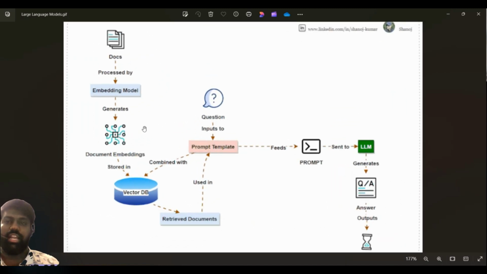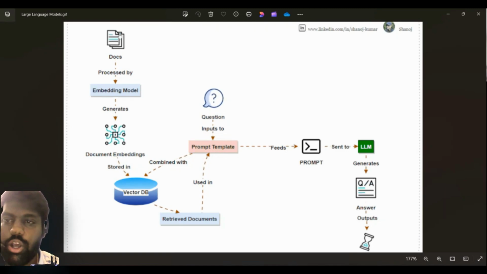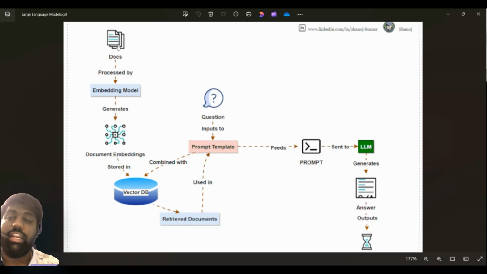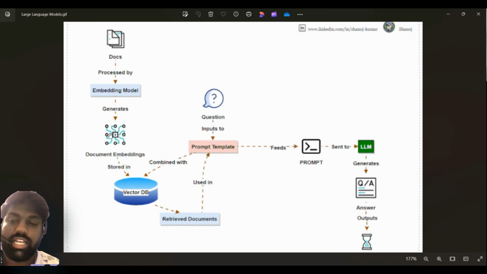See, this is something that I have created for you guys. You have a lot of documentation. Now you have a word embedding model that takes care of all these docs, and then it creates a vector document embedding. Now this complete document information is stored in this vector DB in vectors like 0 1 0 1 0 1 and so on.